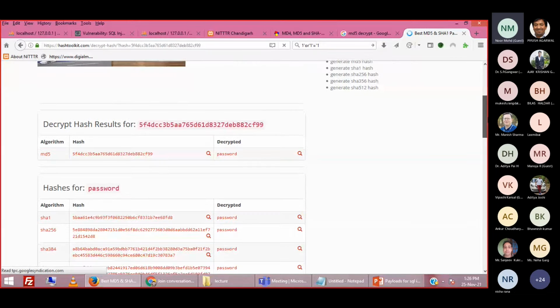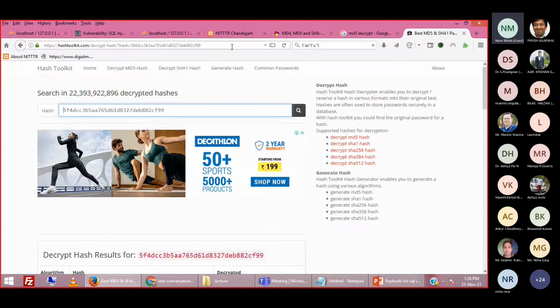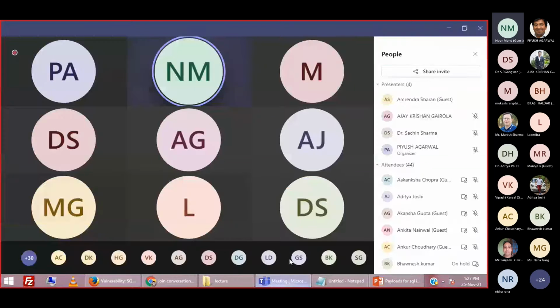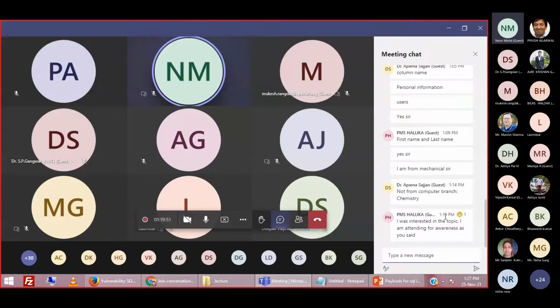So why are we decrypting it? Because for Smithy it is also password. The password is password. Yeah, both of these hash codes are the same. This one and the first one, both the hash codes are the same, right? So we have retrieved all the passwords, right?